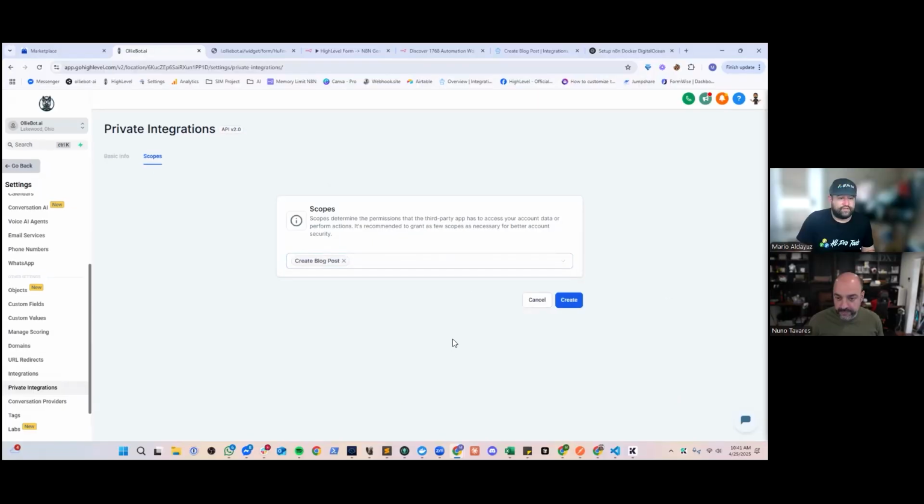Okay. Now, this is the only scope I'm going to give it at the moment, and I'm going to hit create. I'm going to pause my screen share for a second, and I'm going to hit create. I'm going to copy that token.